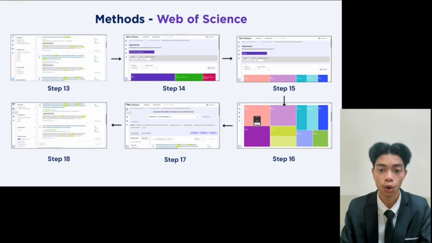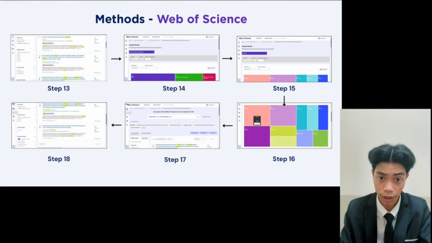Step 13. Open and review individual articles. Click on individual articles to read the abstract, keywords, and citation details. This helps assess the suitability of each article for inclusion.